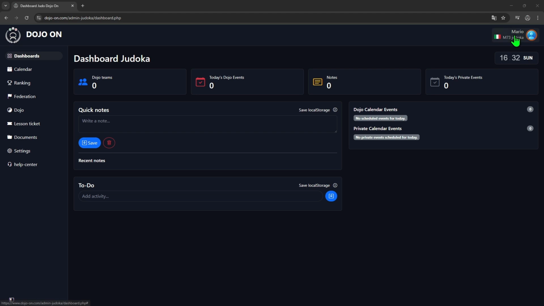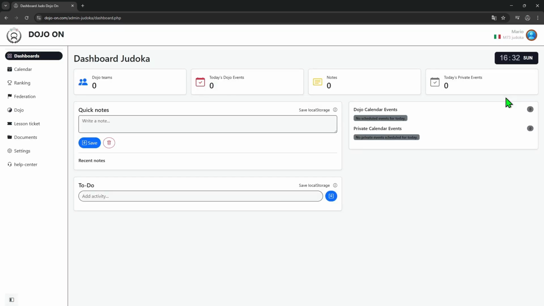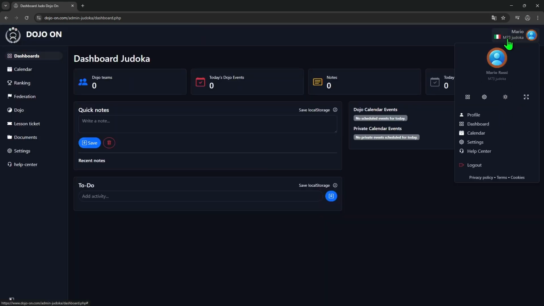The first section I'll show you is the drop-down menu accessible from the profile icon. Inside, you'll find several quick access buttons. I'll show you the one to toggle day/night mode. With a simple click, you can see the dashboard's appearance change. Personally, I prefer night mode.